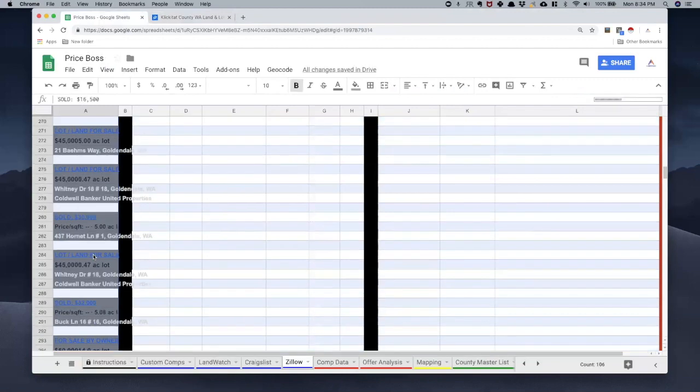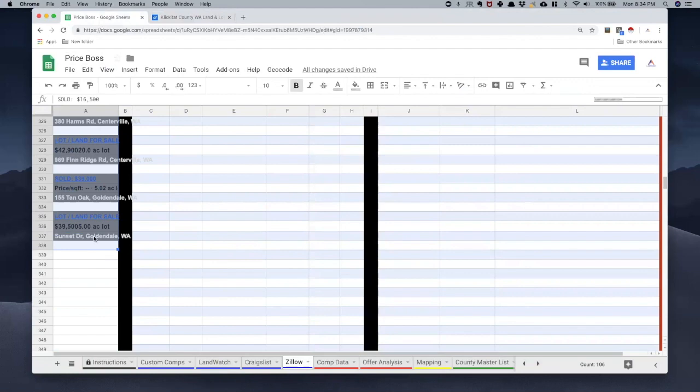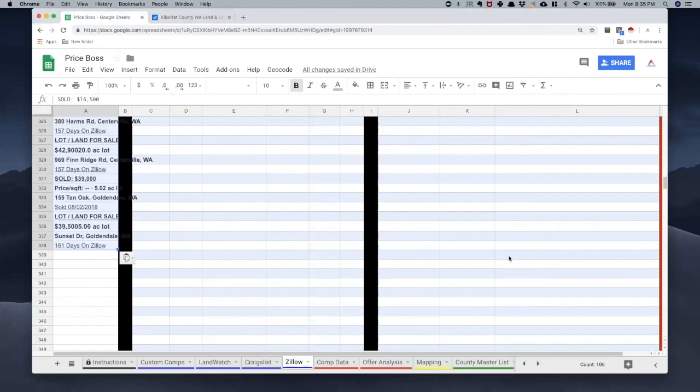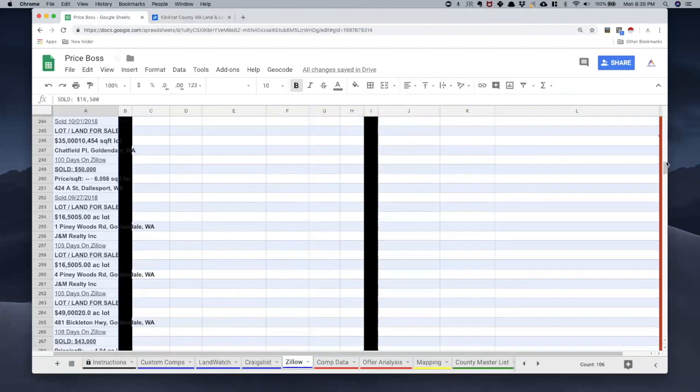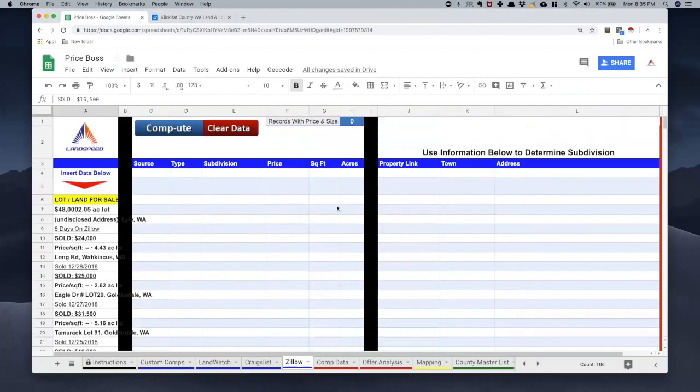Now with Zillow, I just like to come down to the bottom and just make sure it writes. Sometimes you'll see some added stuff down here, just numbers like page numbers and things like that that you don't want. Just go ahead and delete those if those are there. But this is good. So we've got three pages of data. We come back to the top. And now all I'm going to do is hit my compute button.